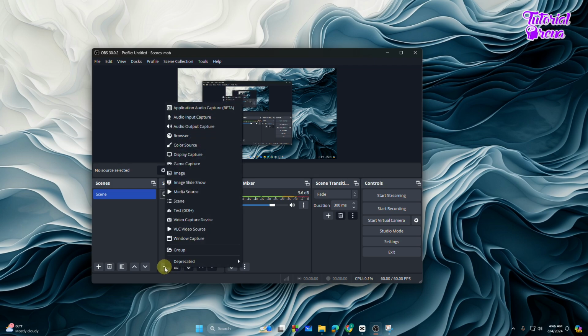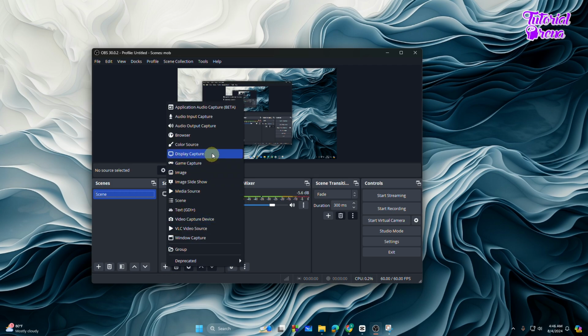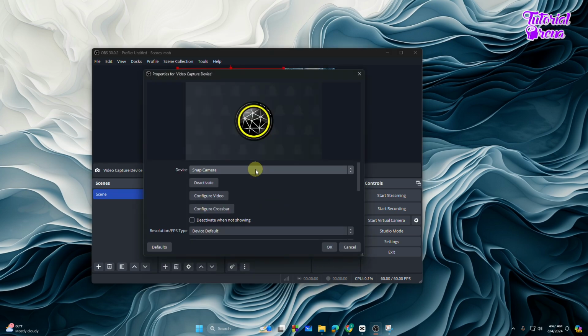you need to add the webcam. So how you can do that? Again, very simple. Just go with the plus icon right over here, tap on that, and from here you need to select the video capture device, then go with the OK. Then from here you need to select the webcam.